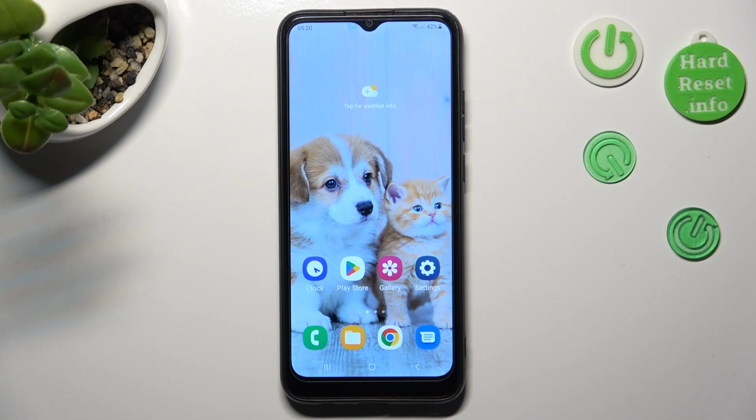In front of me is Samsung Galaxy A03, and today I would like to show you how you can install and apply iOS Launcher on this device.